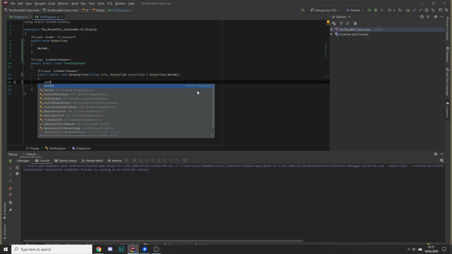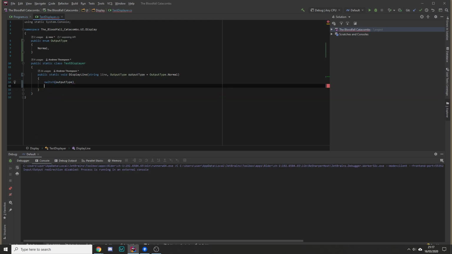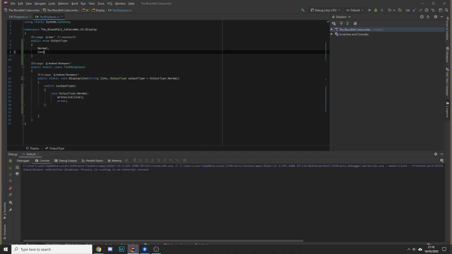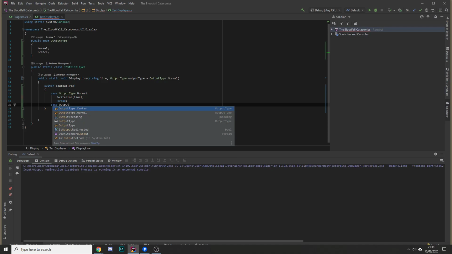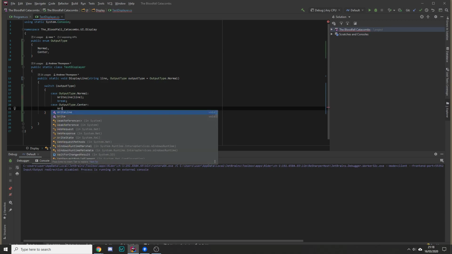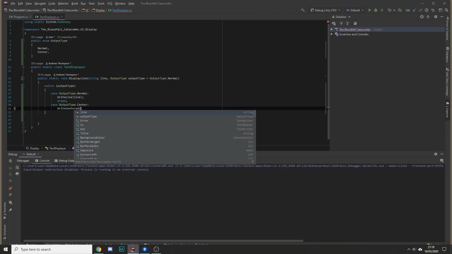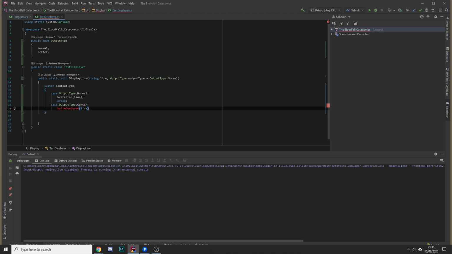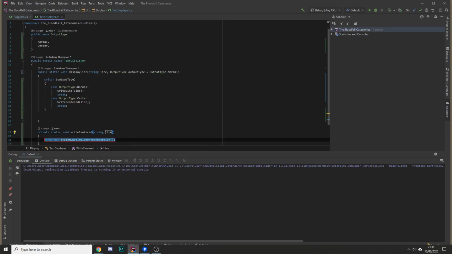So we'll do a switch on output type, and if it's normal, we'll just write the line out as normal, and then we'll break. Let's say we want to try and center something. And we'll make a new method for this, and we'll break. This is a private static method.